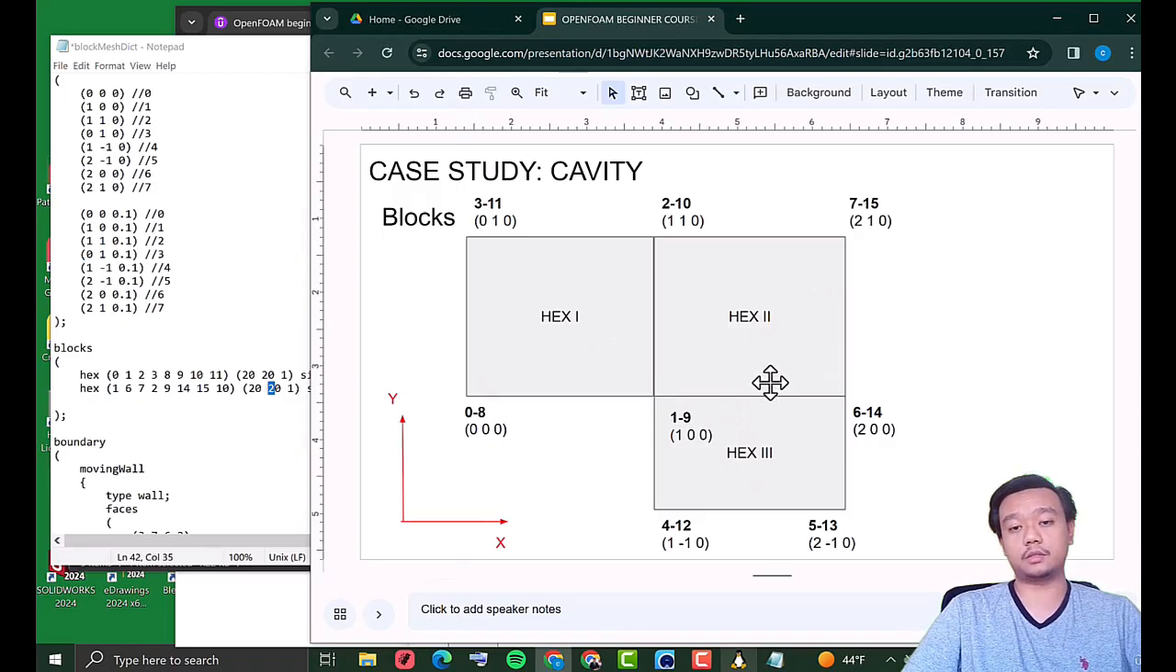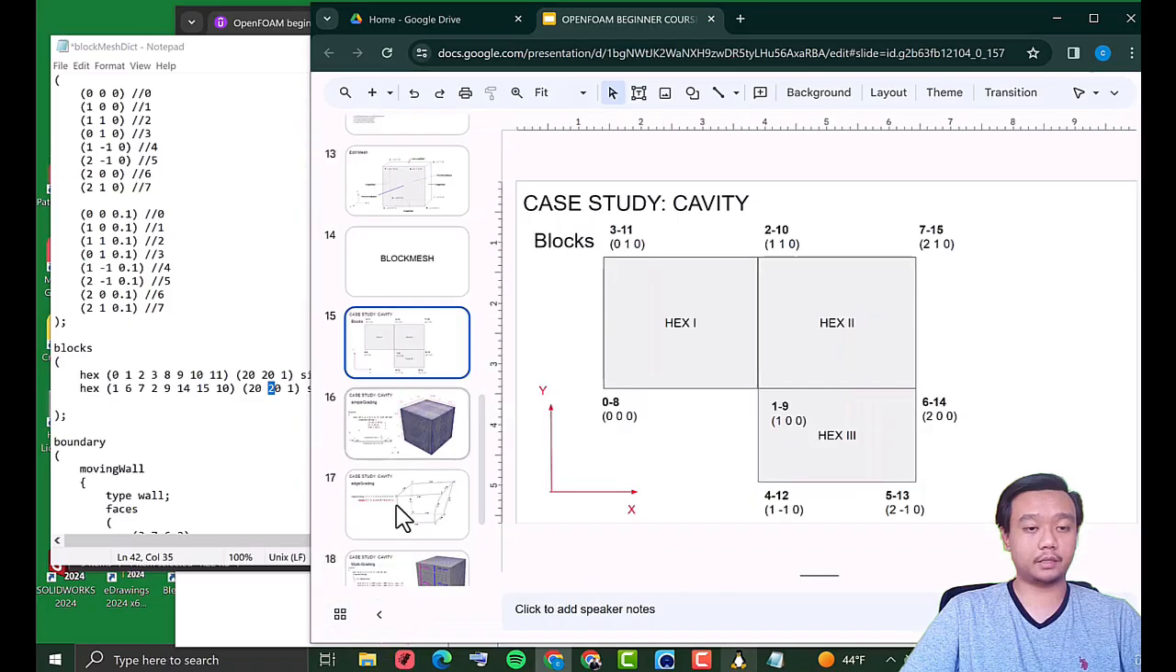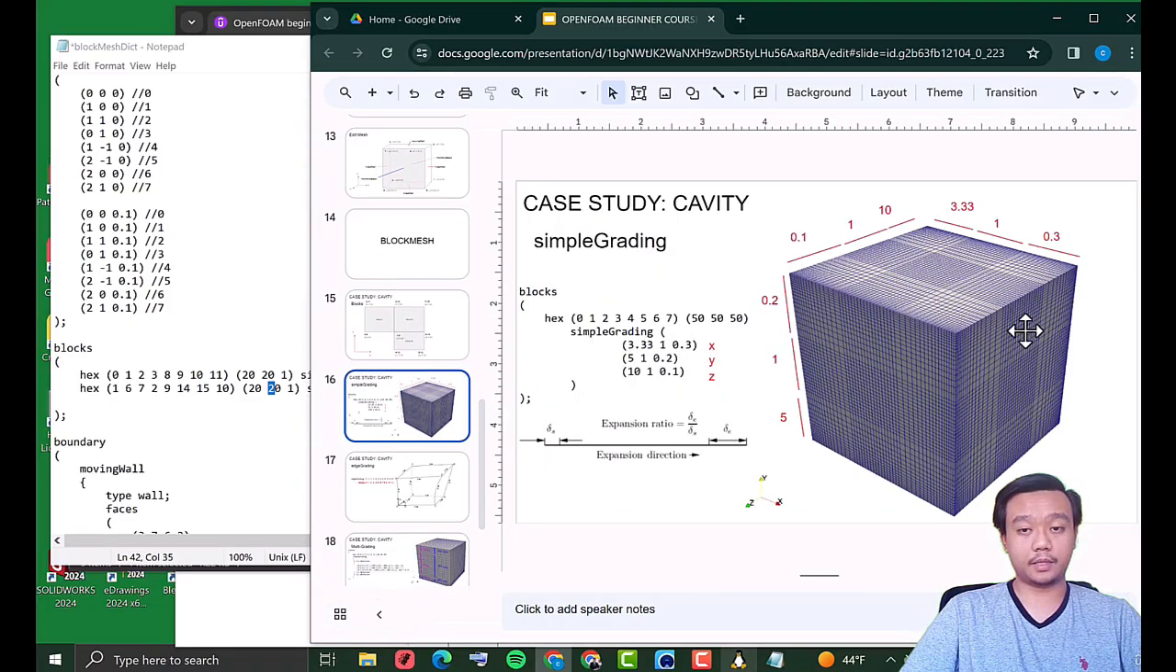So you must be really careful about this, because if the resolution of the neighbor mesh doesn't match, it will simply become an error. And it is also true for the grading, which we'll discuss later when making a non-regular mesh like this. So each block has to be connected to its neighbor.